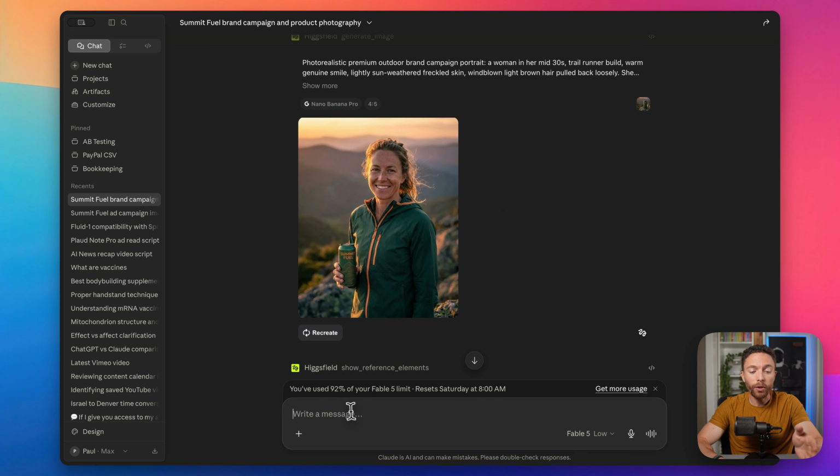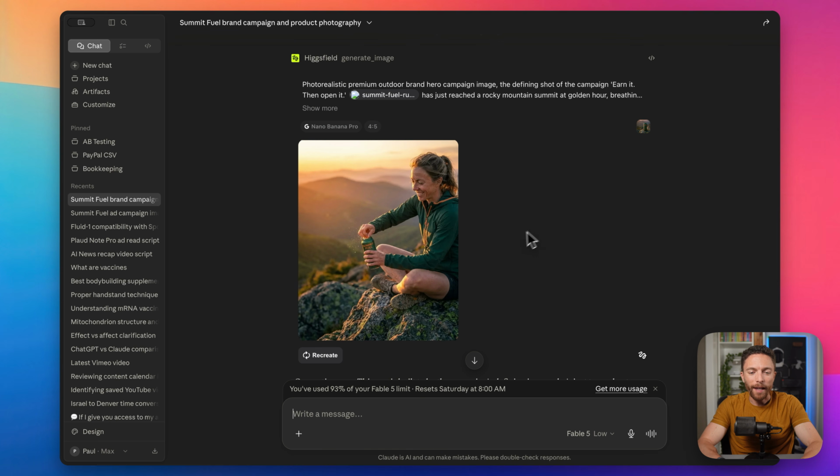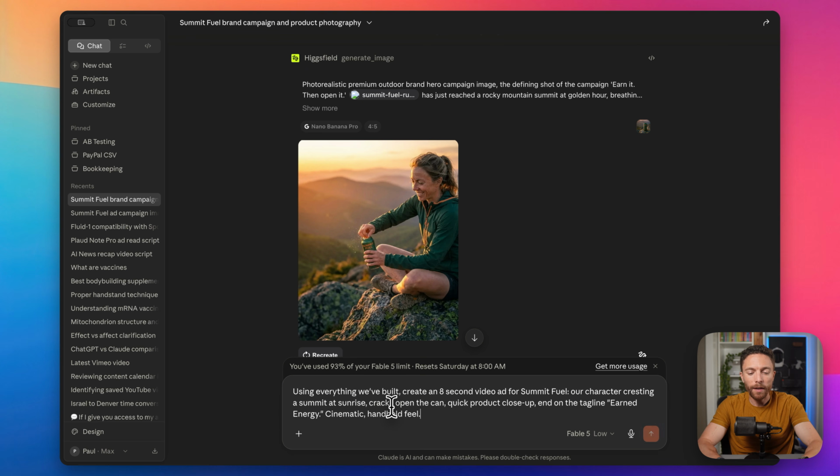So now let's create another image for our campaign. I'll tell Fable, make the perfect image that captures the campaign message. Use the character and can. And this is what we got, a fantastic looking image. And this is not just because it's using a great image generation model, it's because of the prompt that it's feeding it.